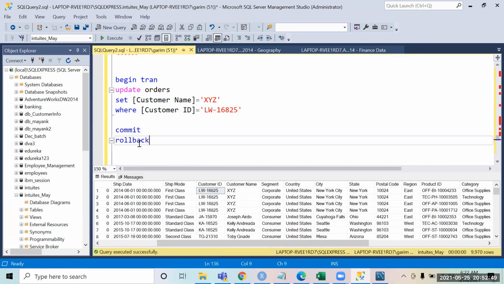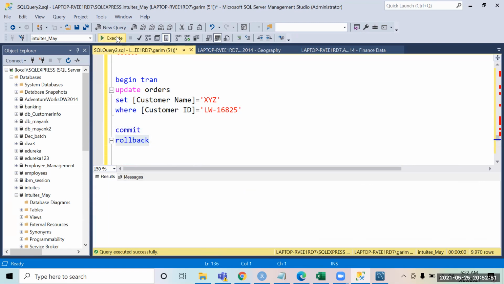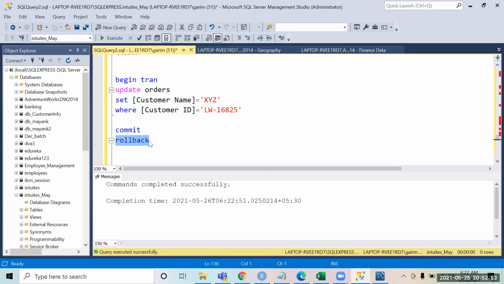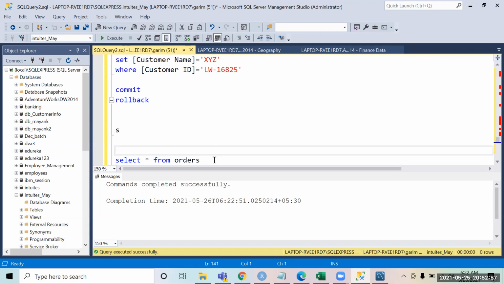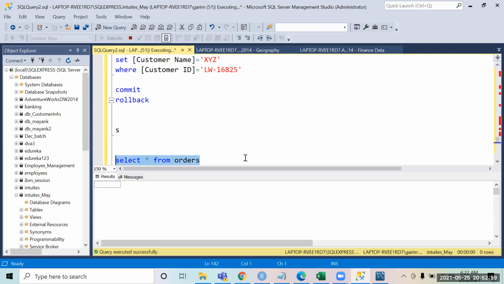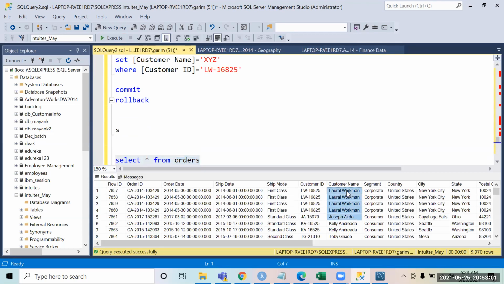So if I say rollback, the command has been undone. Now if you check the data over here, the data would have been undone, so you will see the same name is coming. If I would have executed commit, it would have made a permanent change.